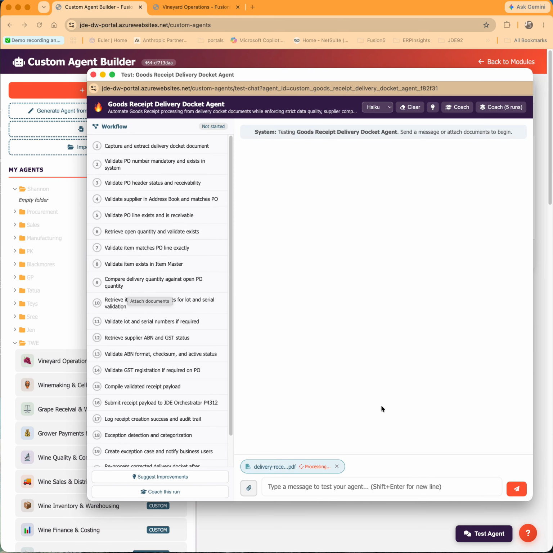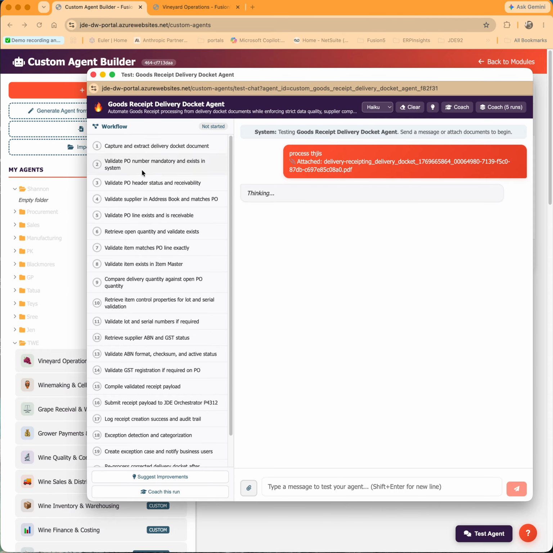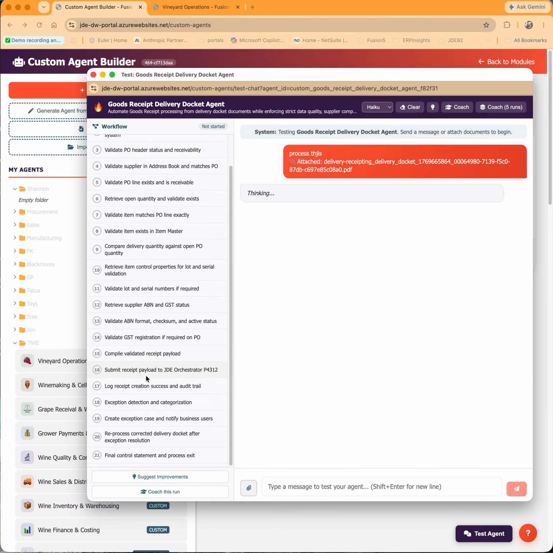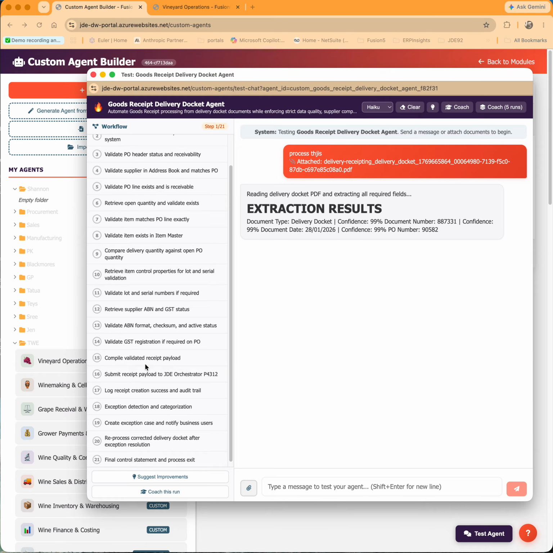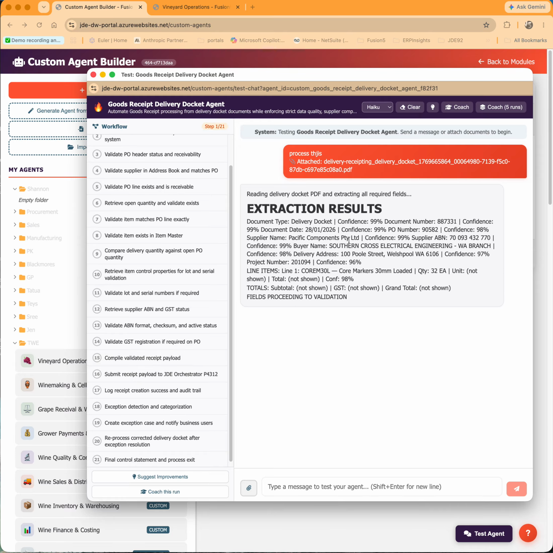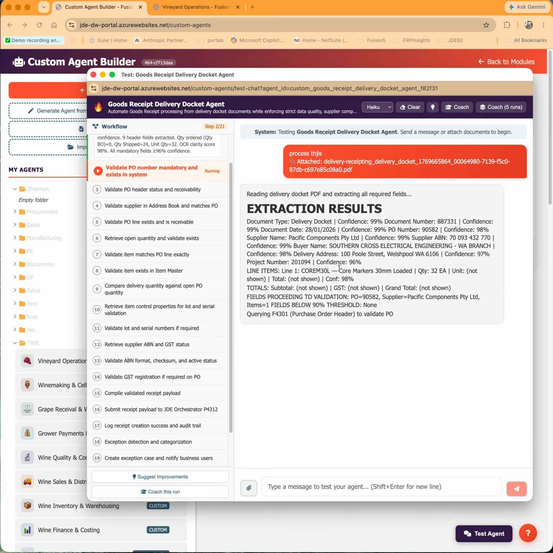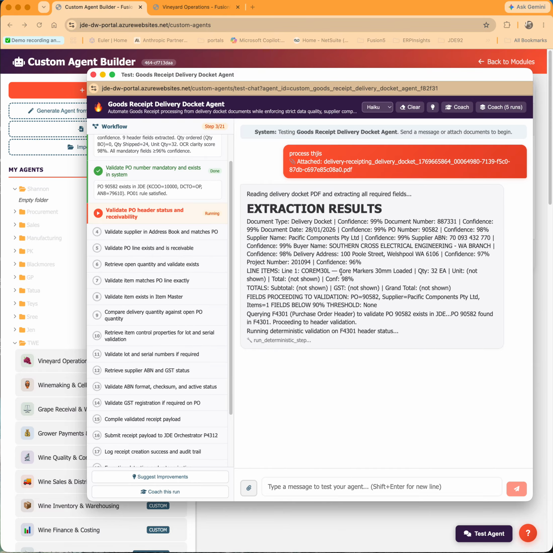So this is the receiving, and this is a delivery document that I'm loading up into the system, and I'm going to say process this. And let's see what our agentic steps are going to go through. So we'll see our agent working through all of the steps that we created before, all of the 21 steps, to process this delivery into JD Edwards. So you can see here it's doing the OCR, so AI is doing the OCR across the document, and now it's validating that the purchase order number exists because they're mandatory fields.